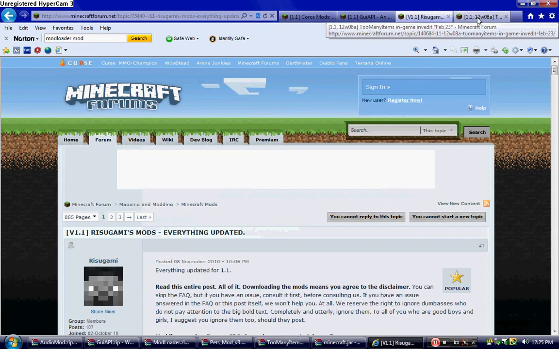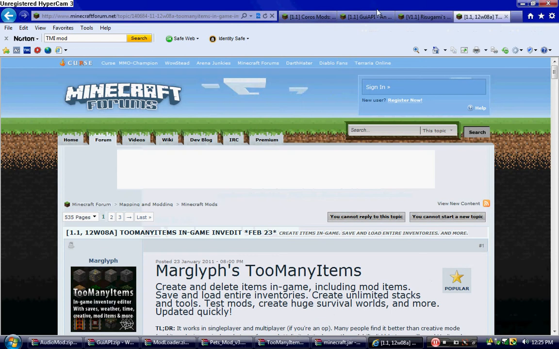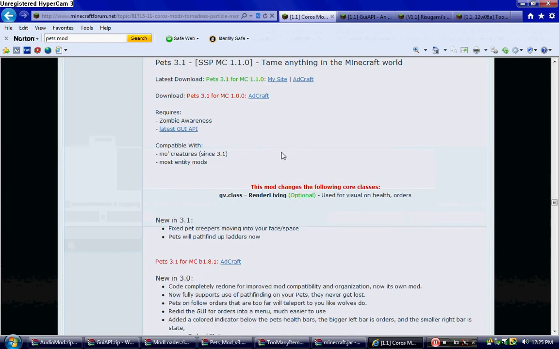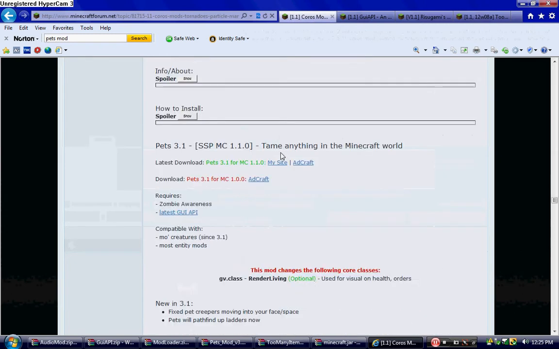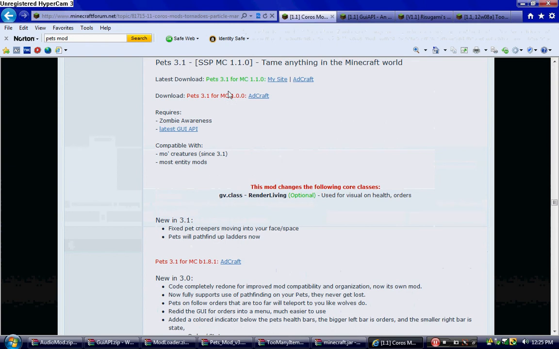I'm here to show you how to download PetsMod, GUI API, and pretty much all the other mods you need. Tunions mod, I do anyways. Anyways, PetsMod. You can make anything your pet. It's pretty cool. Anyways, it requires Zombie Awareness. Well, I'll show you how to download that as well, I guess.